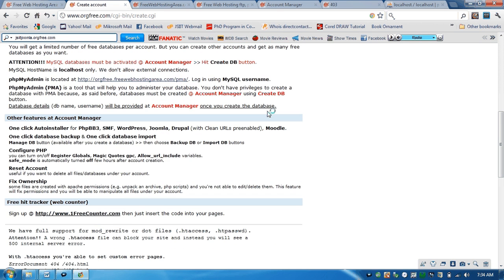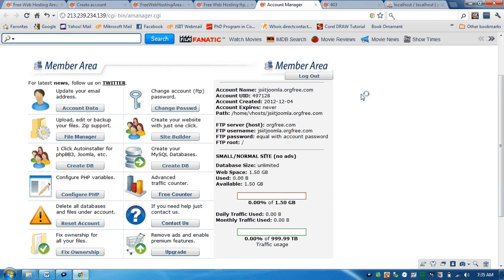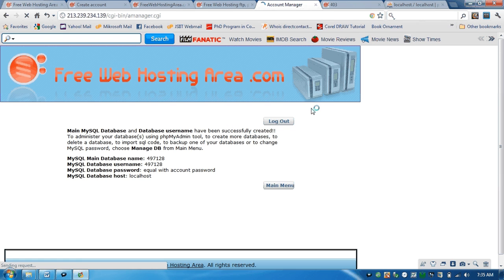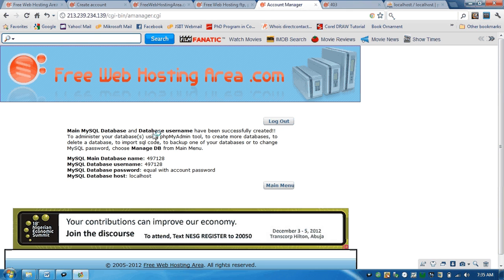Okay, this is our account. So what I'm going to do now is to create the database first, because we wanted to upload what we have in the local server and then move it into the new server. So I'm going here and say create. So it automatically created for me. I don't have to give a name because this is a free server, so they will create it automatically for me. So they say MySQL database and database have been successfully created.